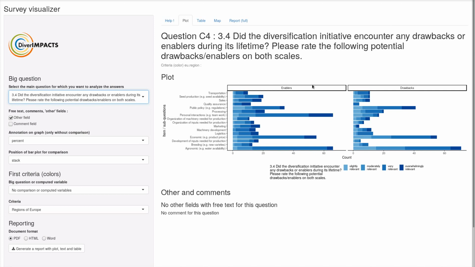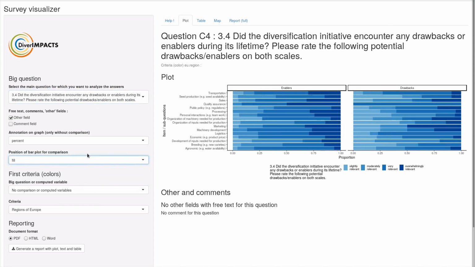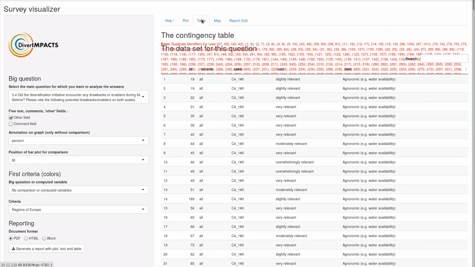You have two scales here, and then you have this kind of graph that can be produced, also with the fill option for comparing bars together. Okay, that's for the plots. It works with all kinds of graphs and all criteria. I will show you the second tab, the second main tab. In fact, it's the third one here.